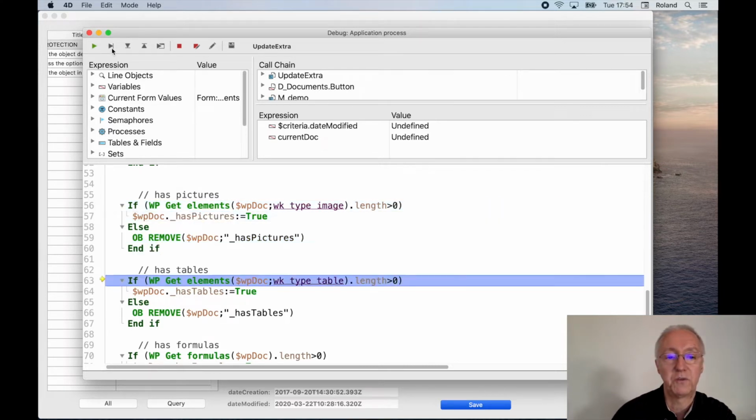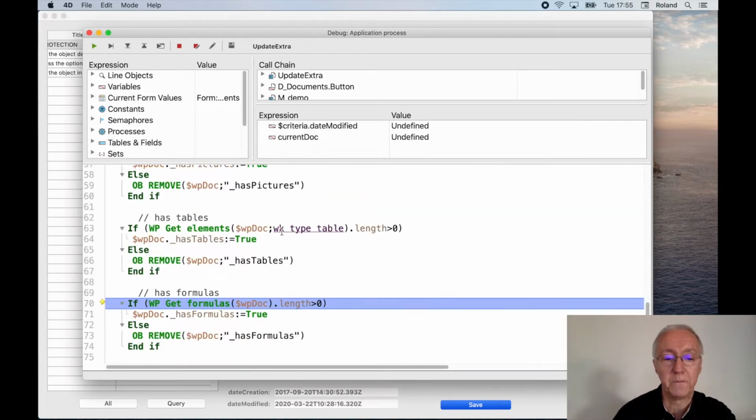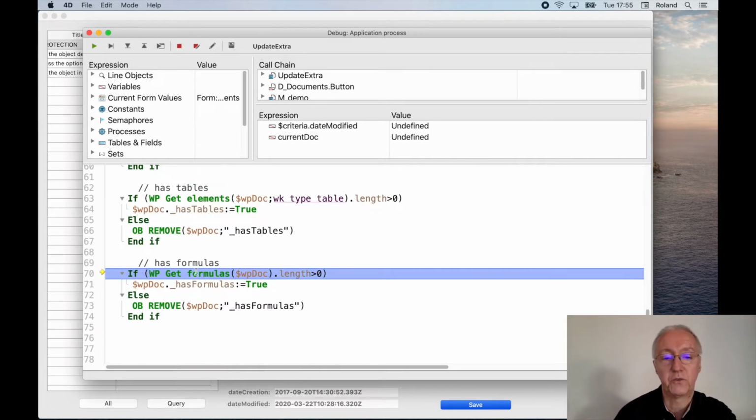Same goes for tables. Here I have tables, so my collection here has a length greater than 0, so as tables is true. I could have said has table equal false, but exactly the same to remove the attribute itself. Doesn't matter, really. And same for formulas. I use the WP get formulas that returns all the formulas of my text. If I have at least one, has formula equals true.